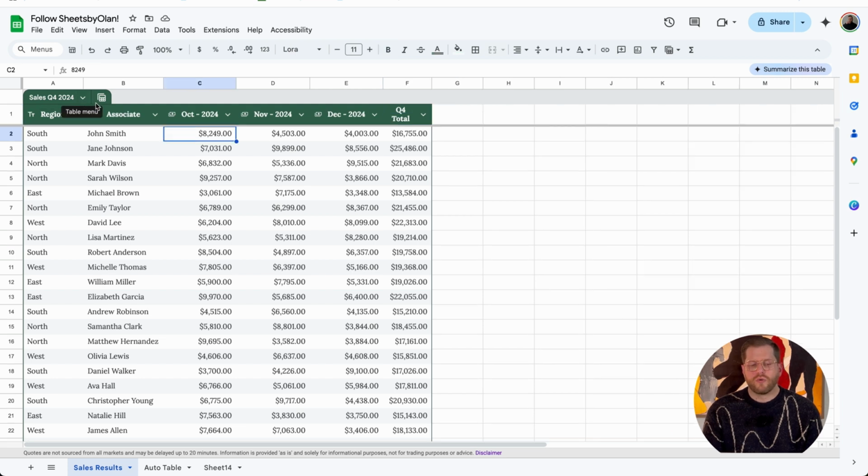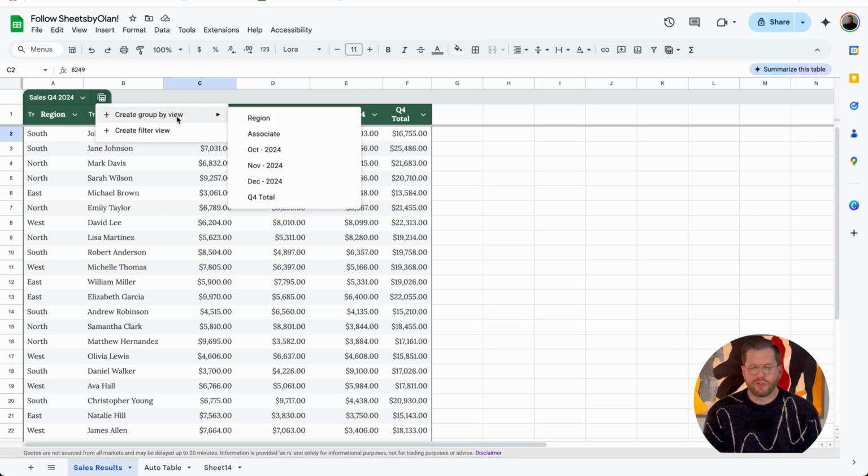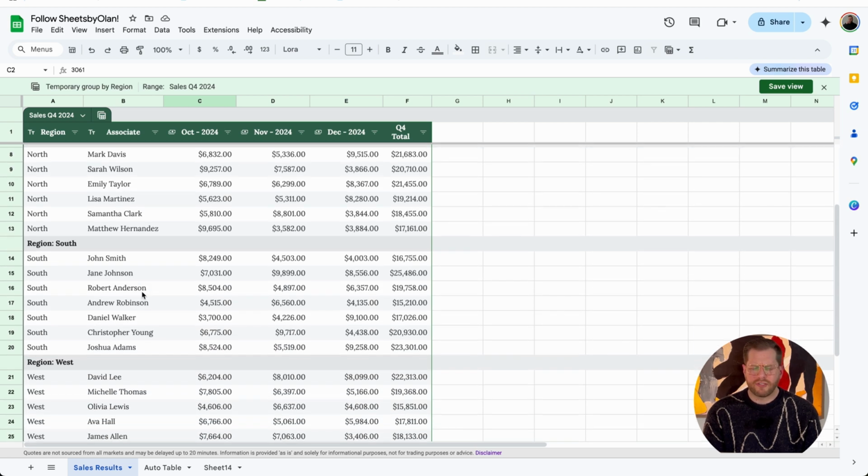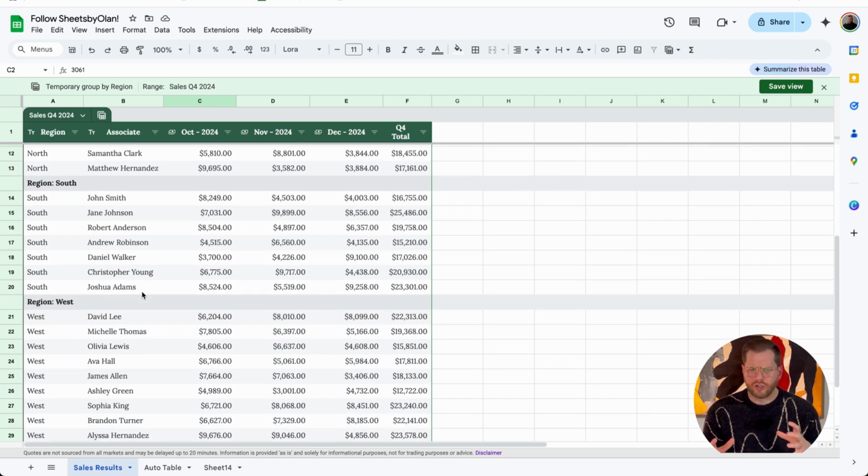All right, so what's cool about this is you can actually do saved views. So if I want to, I can click and I can group views in different ways. So let's say I want to group it by region. I can click the region, and now it's going to show every single associate based off of what region they are in. So that makes it super simple to really group things together and visualize things in a way that is not really organic to the actual spreadsheet without having to change the spreadsheet configuration.